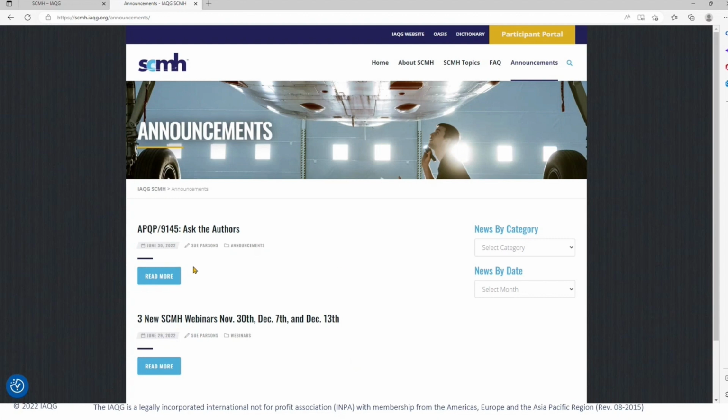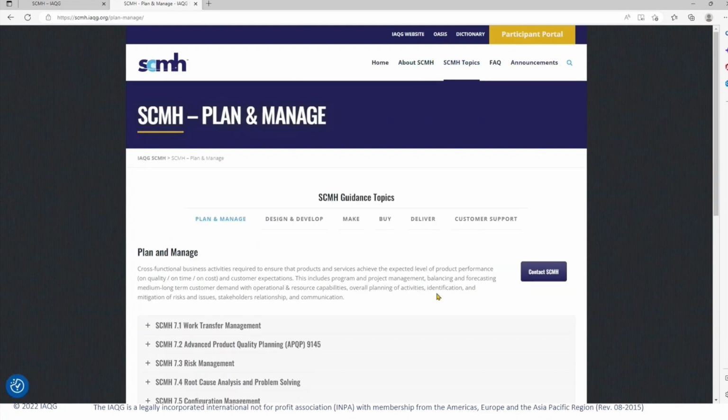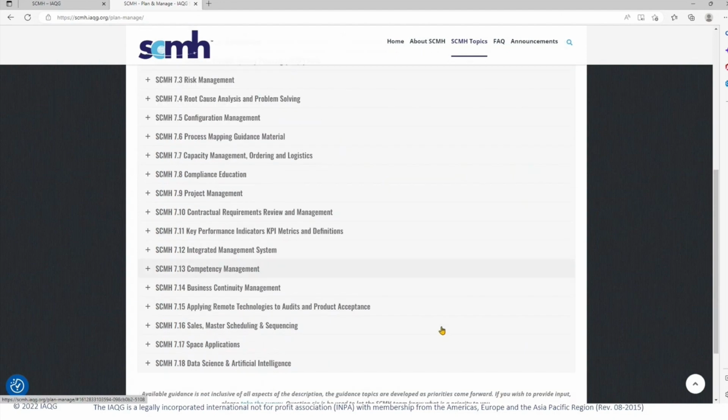We also have a new one that the word hasn't gotten out quite yet, but we're spreading it. You can ask the authors of the 9145 APQP standard questions. As they come in to me through the Contact Us button or this link, we will ask them of the writing team, and then we will publish them here so you are able to see your question and the response to it, and we'll be sharing that with others.